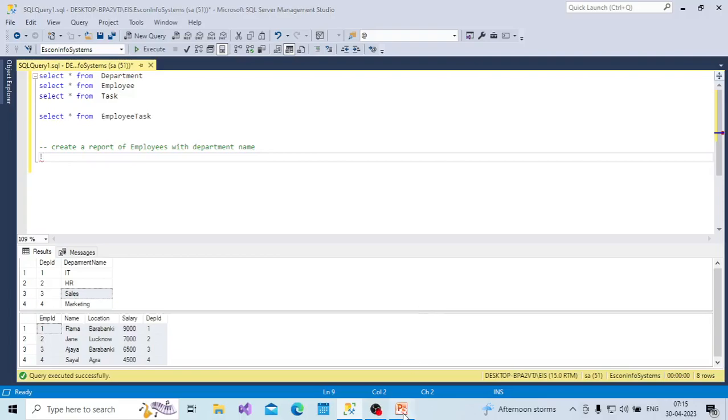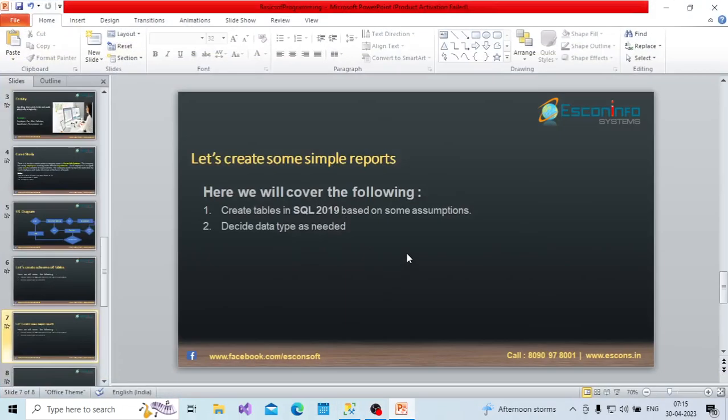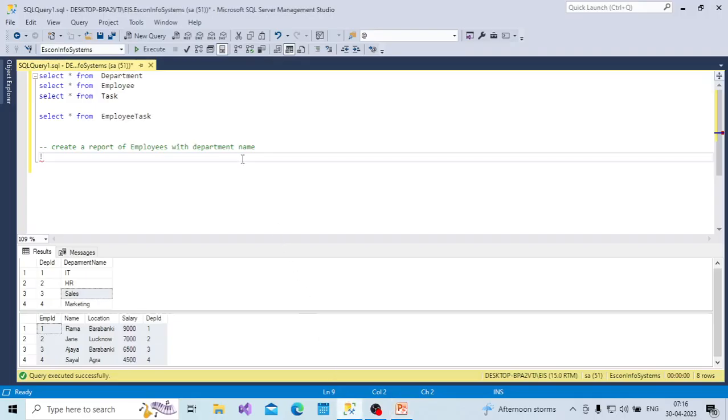Hello. So in the last topic, what we have done, we created an ER diagram and converted this ER diagram into relational database tables. So now it is time to work on the reports. The report can vary from company to company, time to time. These can vary. So let's create a simple report. Create a report of employee with department name.